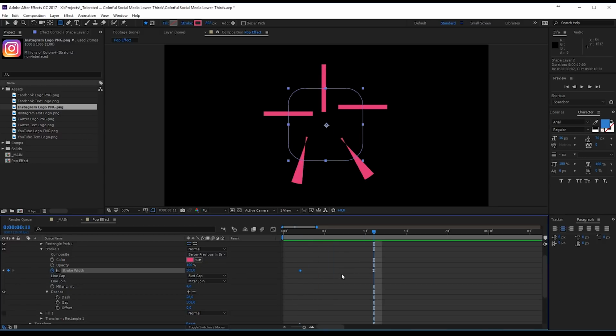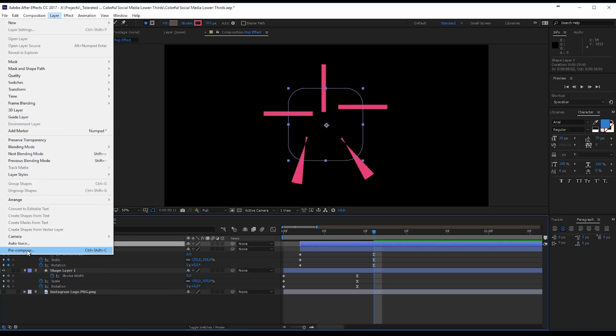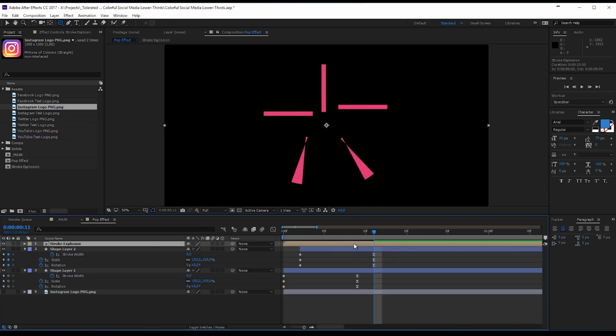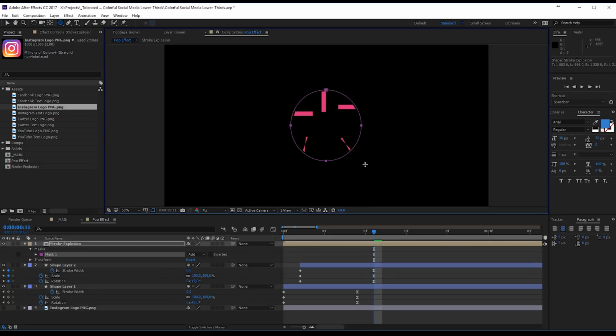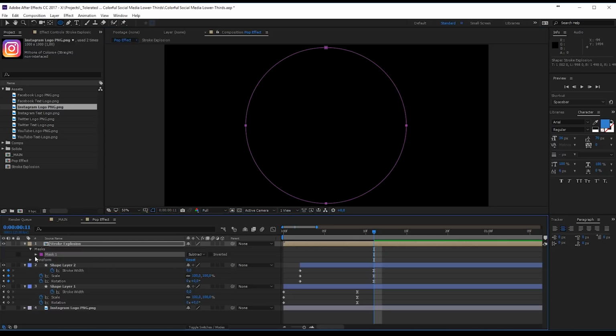Now what you want to do is close everything down while we unsolo this. Select this layer and go to Layer, Pre-compose it. We're going to move all the attributes and rename it to Stroke Explosion. And we're going to click OK. So now I'm going to choose my mask tool here and select my ellipse tool. Right here at the beginning, I'm going to make a perfect circle where it's entirely covered. Then click over here and subtract it. So now we're not going to see it anymore, and we're going to open up our mask settings.